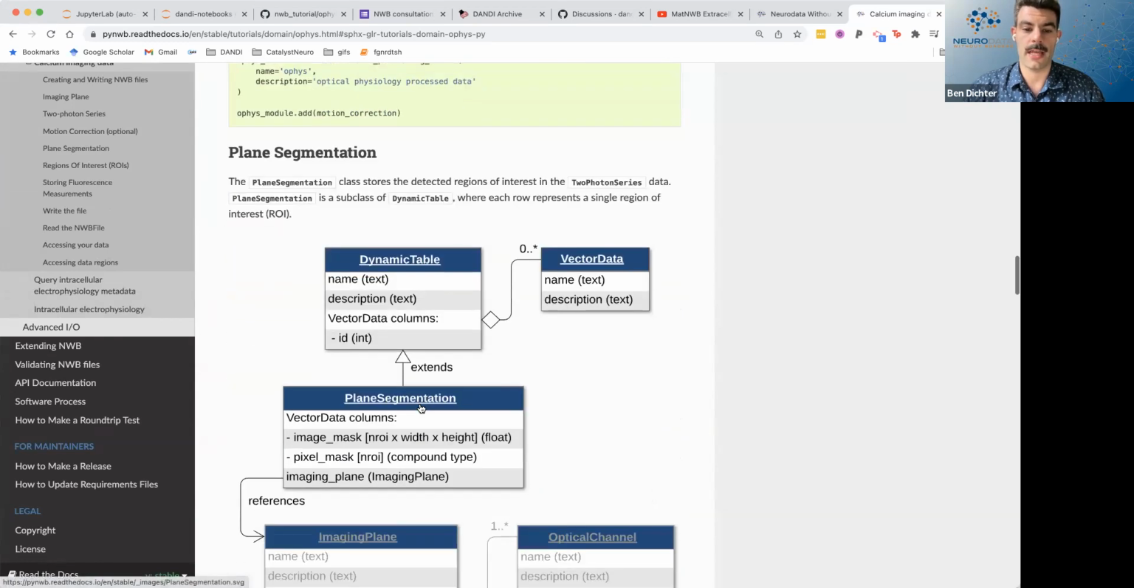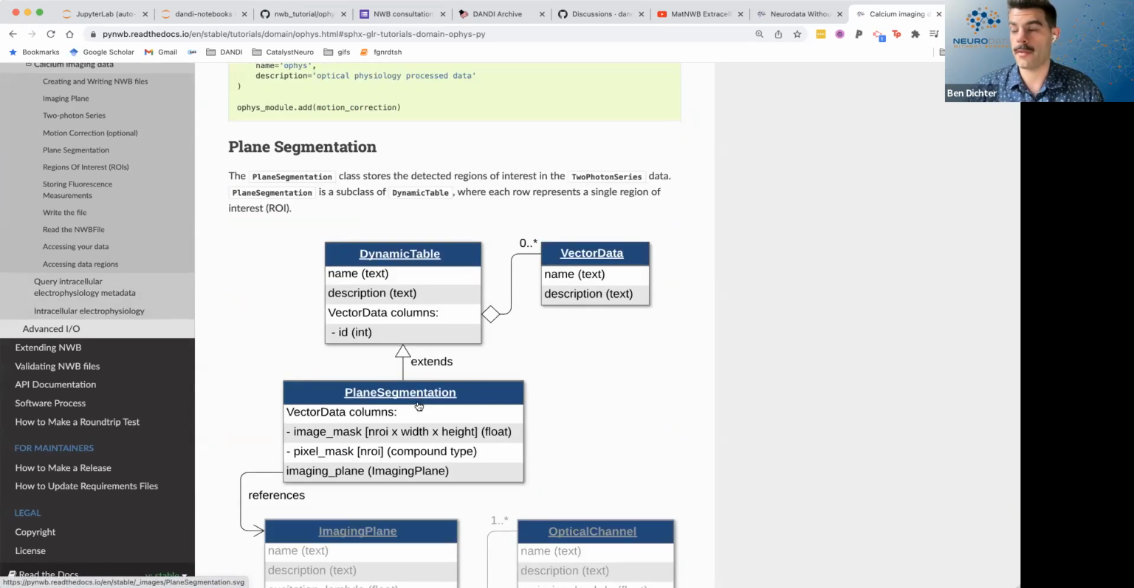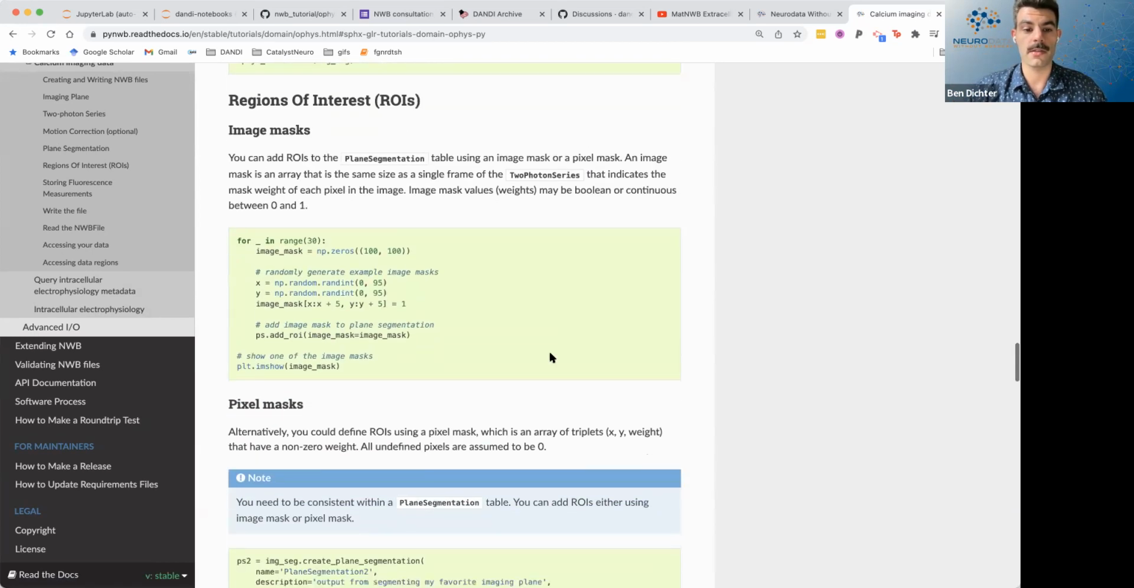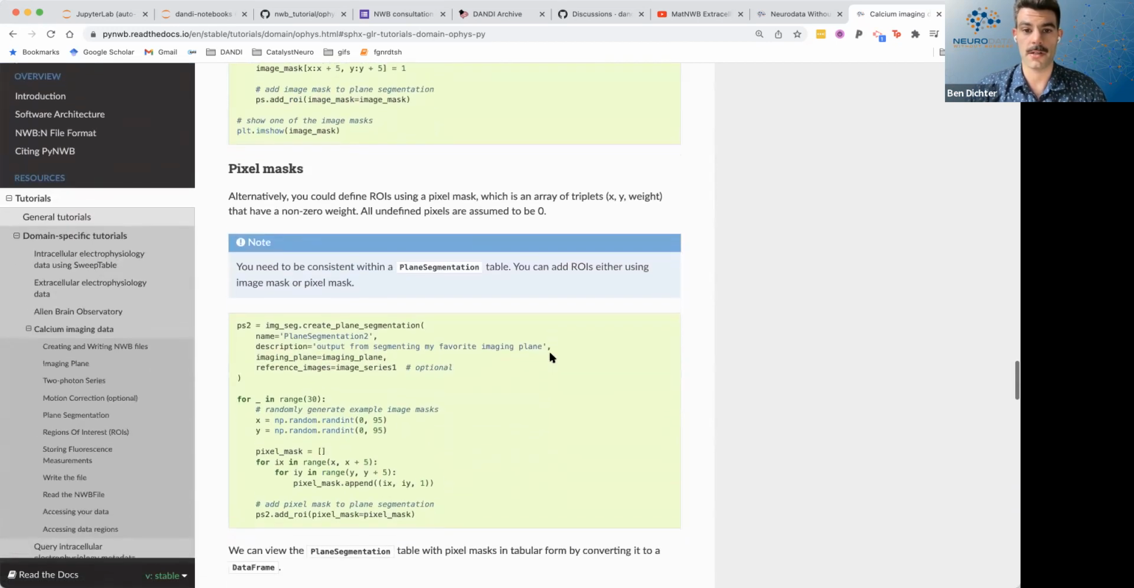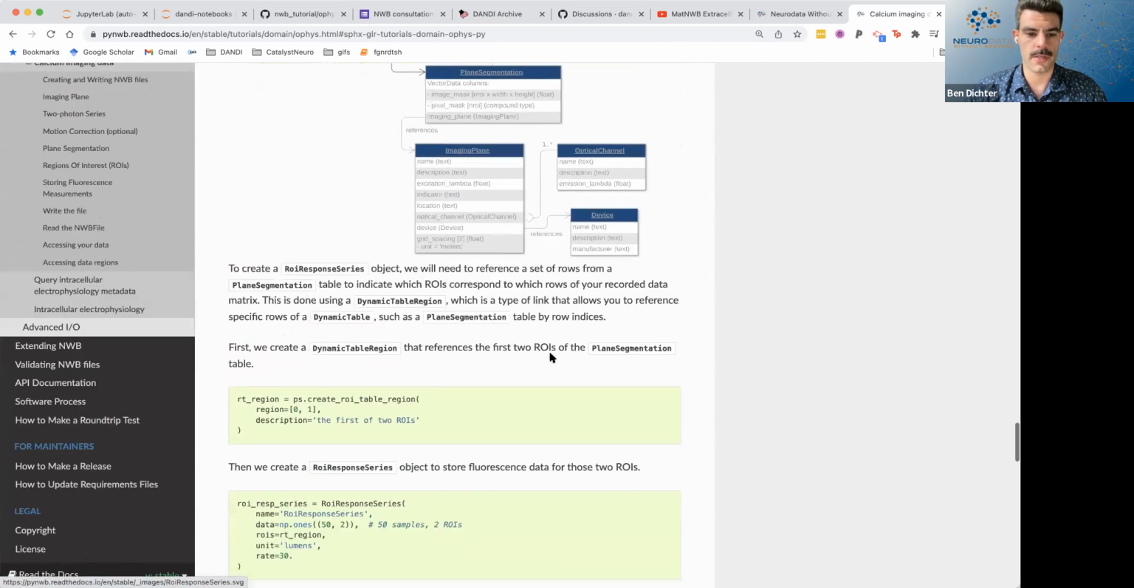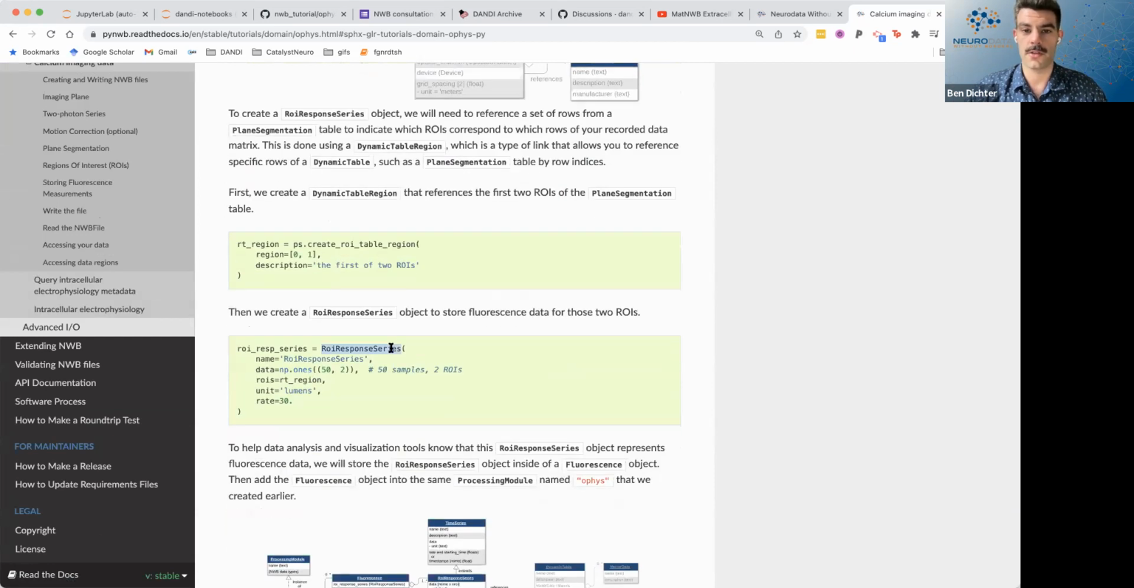plane segmentation. It's like a table where we describe the ROIs. That's kind of like downstream processing of this. You don't have to do this. You could just share the raw data, but usually people like to describe their own parcellation of that image into putative neurons and then provide the activity traces for those neurons. So you would use plane segmentation to describe the parcellation of the image, and then you would use an ROI response series to store the DF over F traces for each of those putative neurons. Okay.